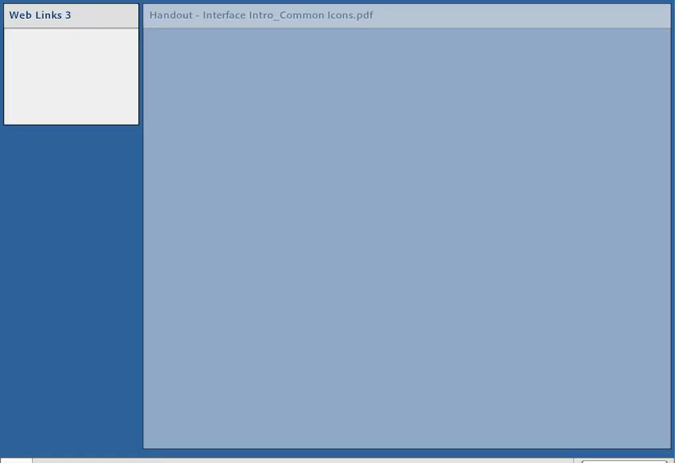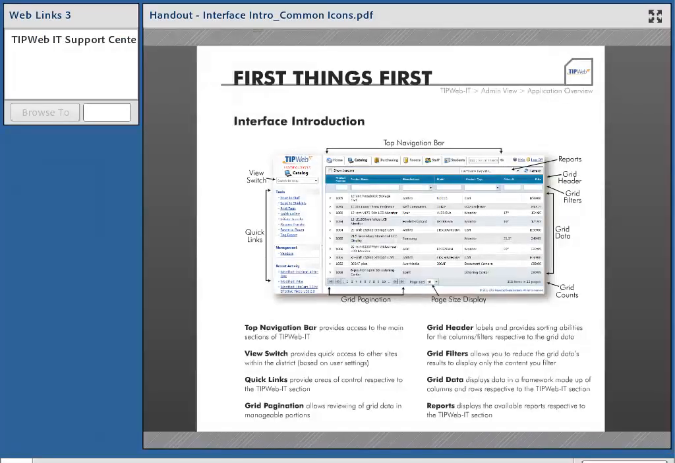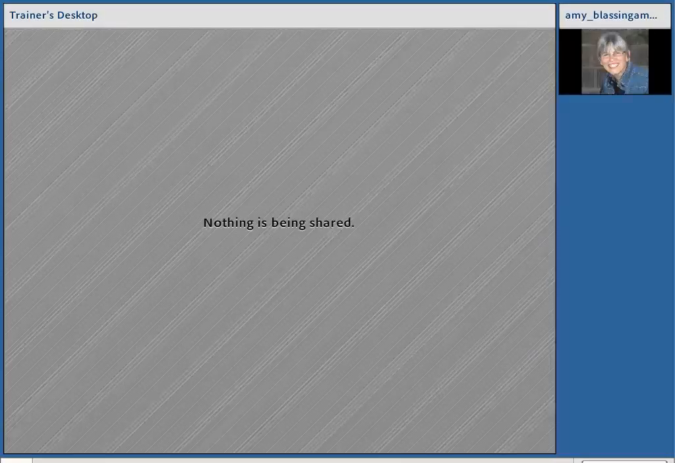I'm going to go ahead and move over to show you our first training page of the handout, and it is Interface Introduction. So if you'll follow along with this page in hand, it will assist you. I'm going to go ahead and share my screen, and we'll get started.